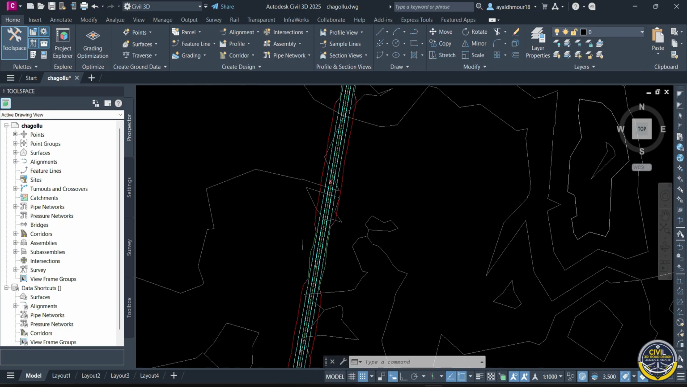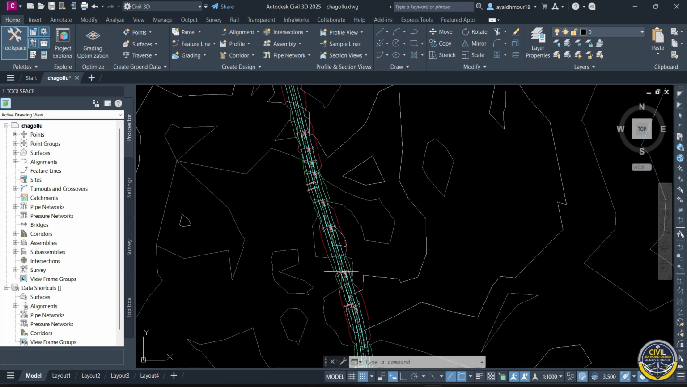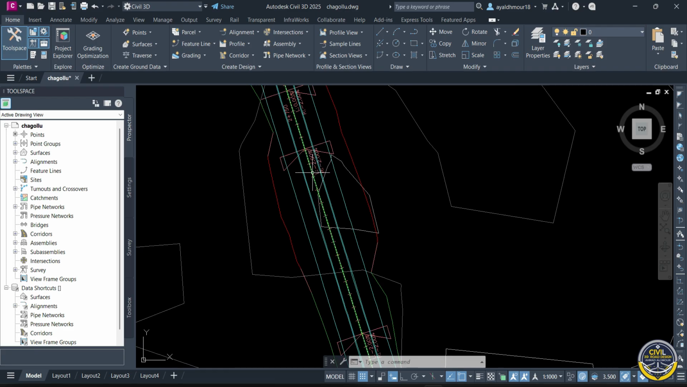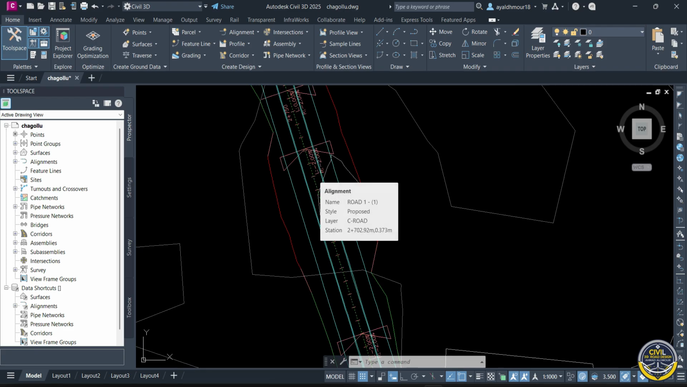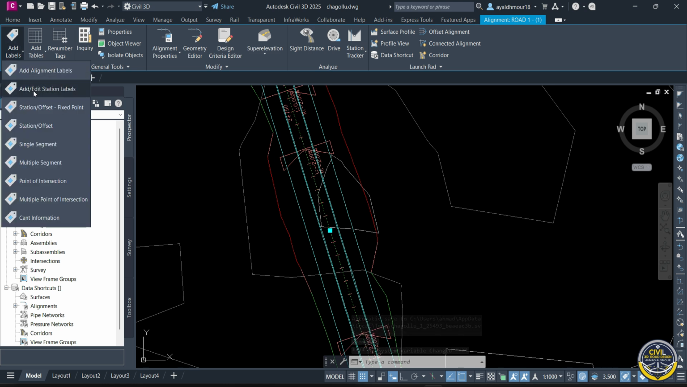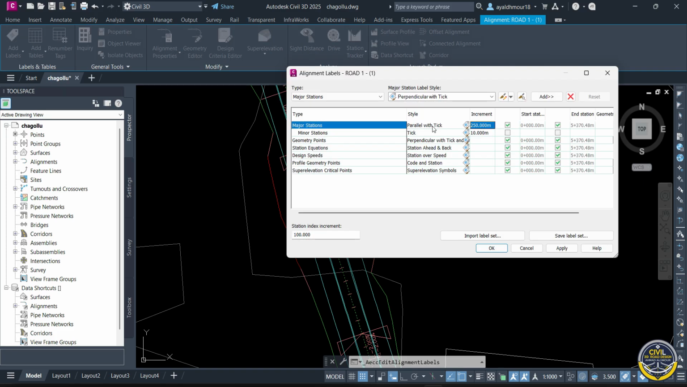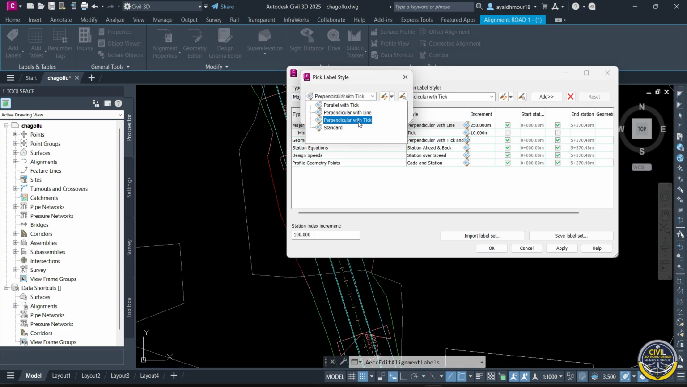annotation. Here, for example, in super elevation and in station, click in alignment, add label and click in add or edit station labels, and here in parallel change it to perpendicular and OK, and in super elevation critical point remove it, and in style click perpendicular with tick and edit style.